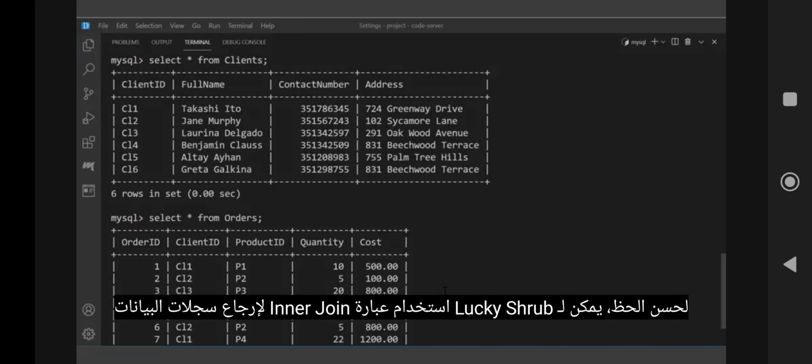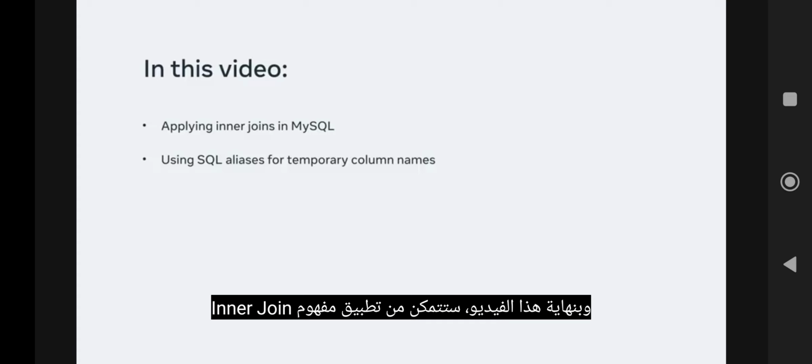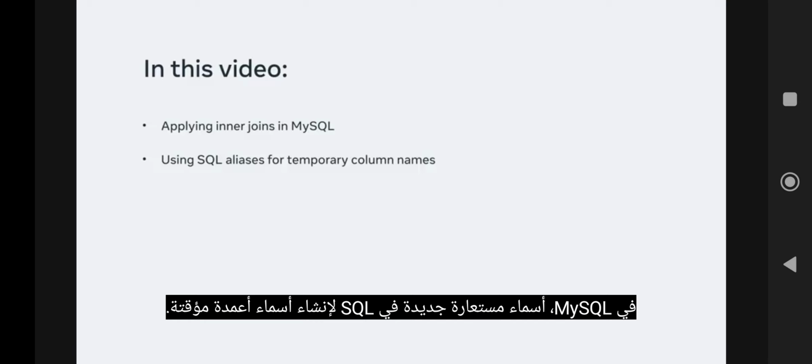In this video, you'll help Lucky Shrub to complete this task. And by the end of this video, you'll be able to apply the inner join concept in MySQL and use SQL aliases to create temporary column names.